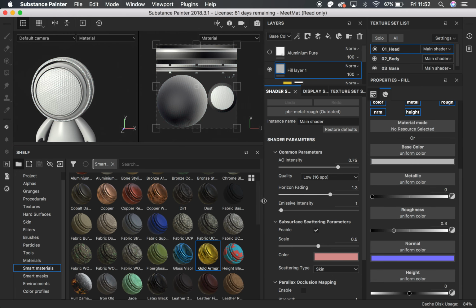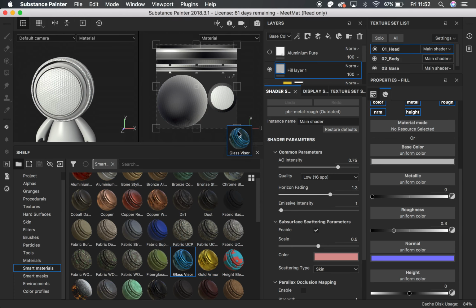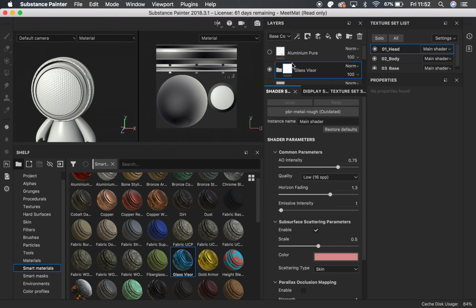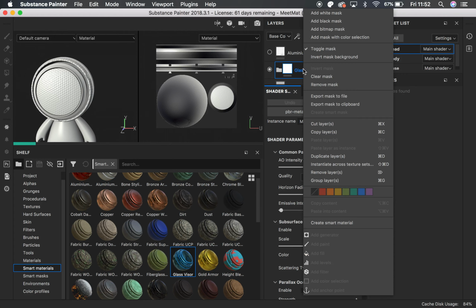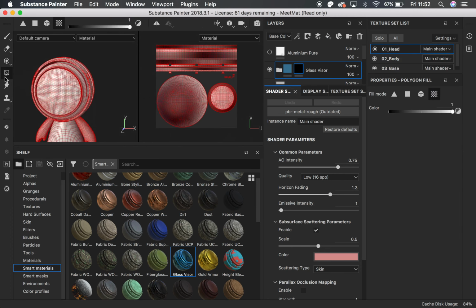Maybe his face is this glass visor here. Let's drag that into our layers now. We're going to need to have a black mask on that. Watch me crash my Mac again. Okay, so the black mask has hidden that, and then I'm going to use that polygon fill to select UVs. So this front face should all be on one UV now.